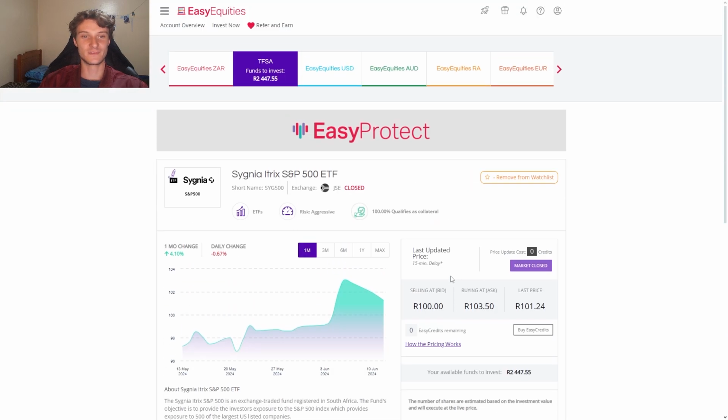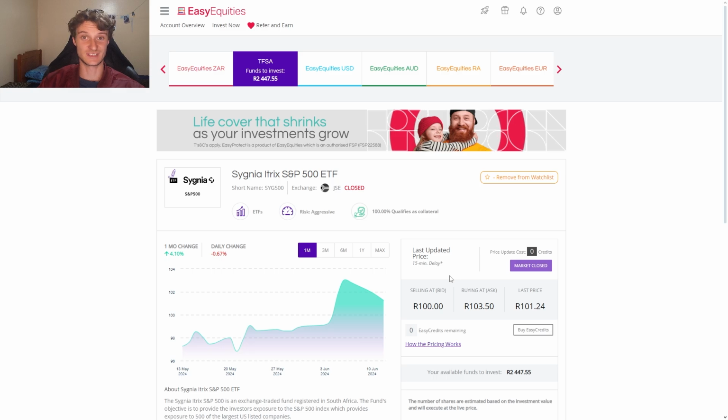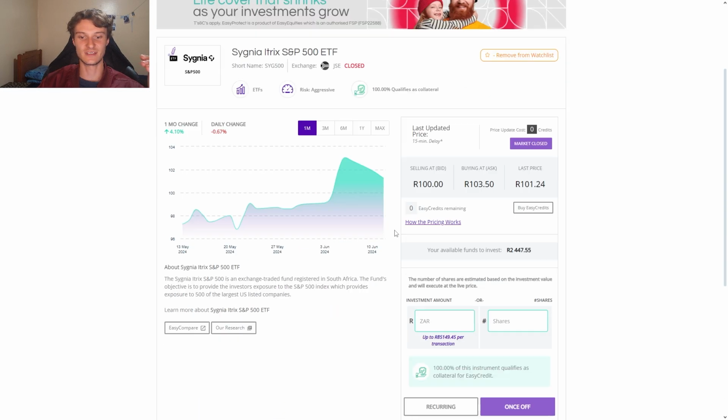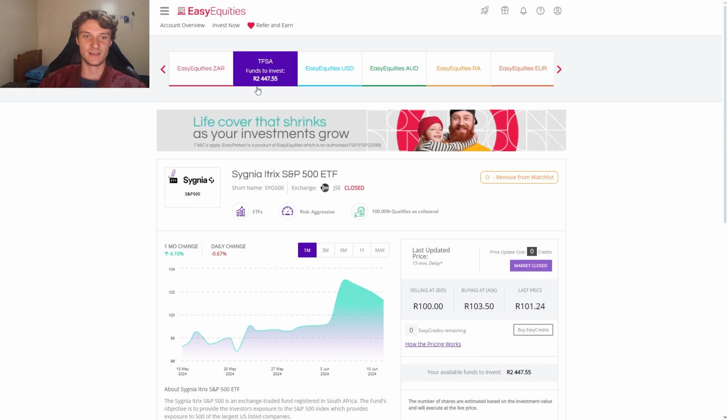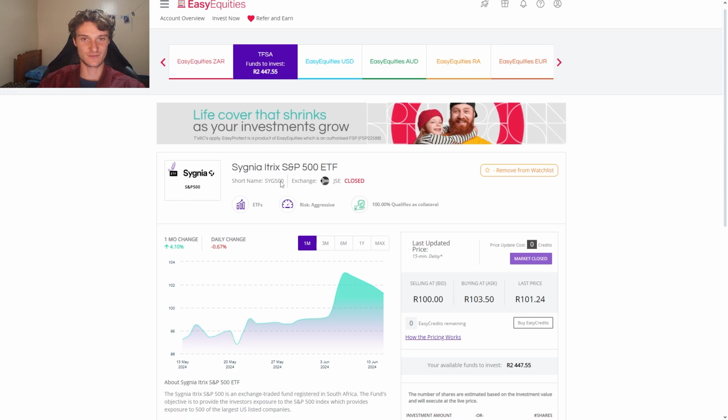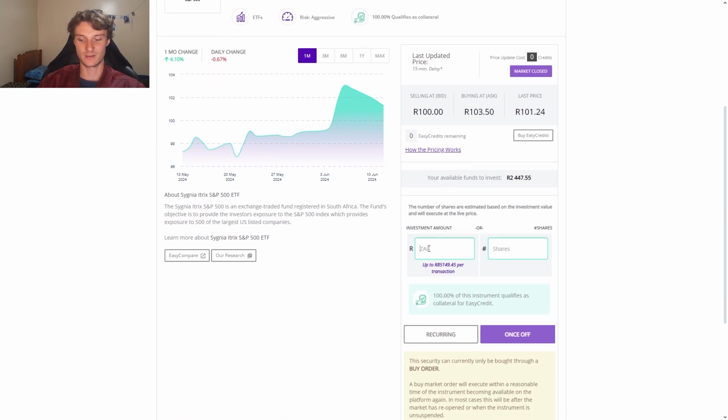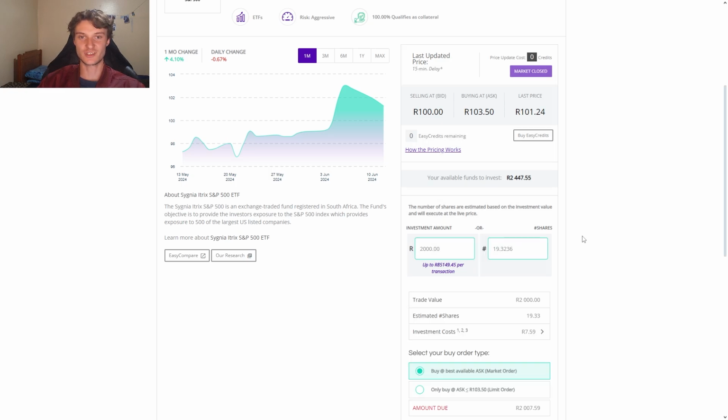Then you obviously first have to have deposited your funds. So if you have funds to invest, you can come over here to investment amount. You can either select a number of shares, but to make it easier, just choose an amount. For me, I have 2,447 Rand to invest. I'm gonna do 2,000 into the S&P 500, and then the other 400 will go into the Global 1200.